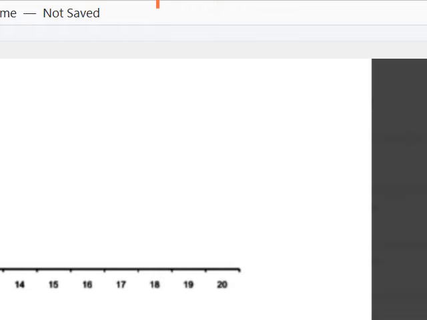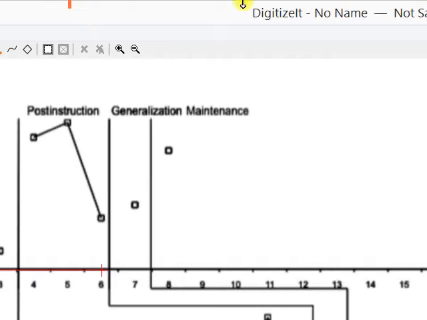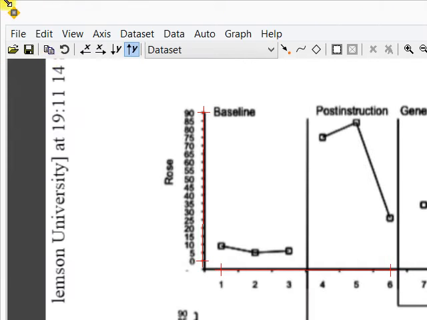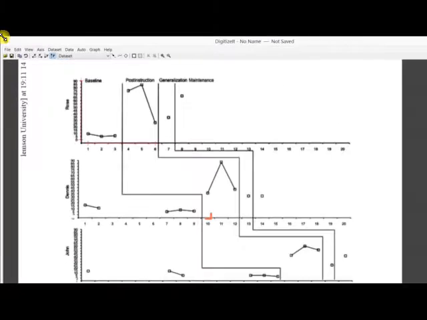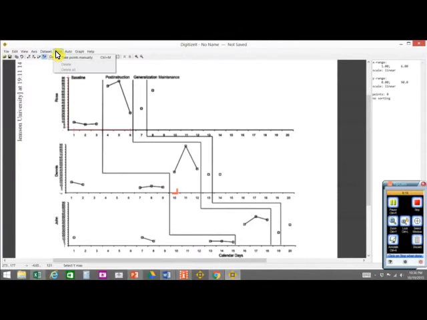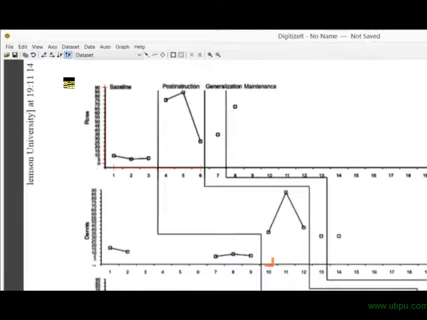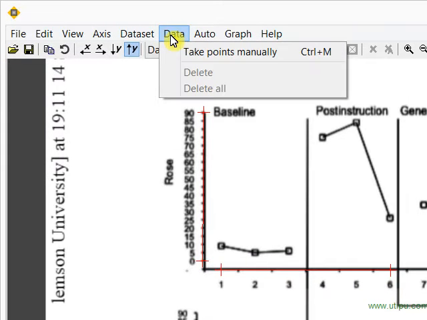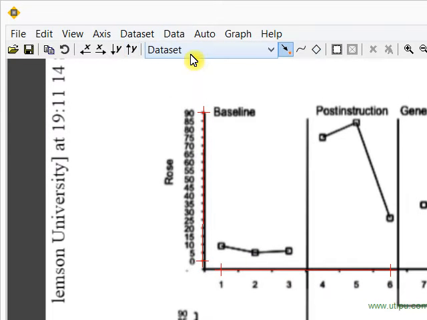So if it says something else and you don't know how to change it, let me know and I can help you figure out what to do. So now I'm gonna select my points. To do that, I'm gonna go to data. I'm gonna zoom in. Data, take points manually, and you've got to click these in order.